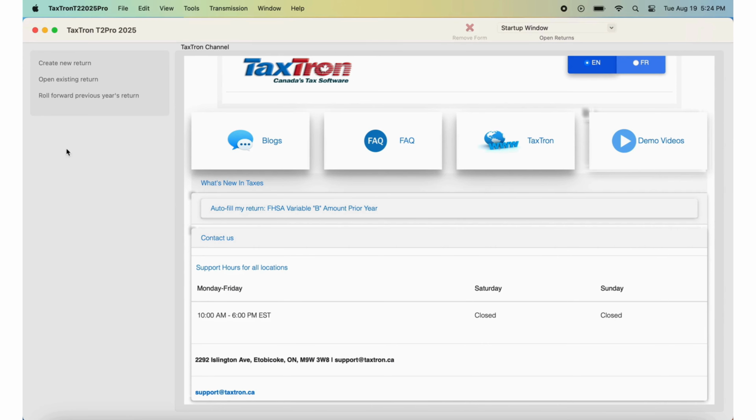On the left-hand side of the screen, you will see shortcuts that allow you to create a new return, open an existing one, or roll forward a return from a previous year. Let's now explore the menu bar at the top. On the top left corner you will see product type. For example, TaxTron T2 2025 Pro.